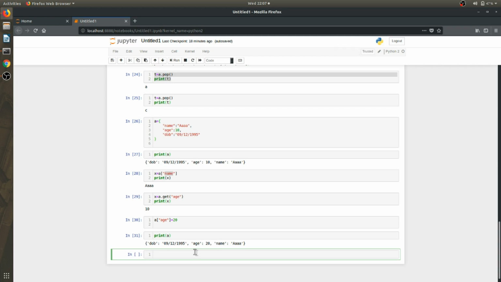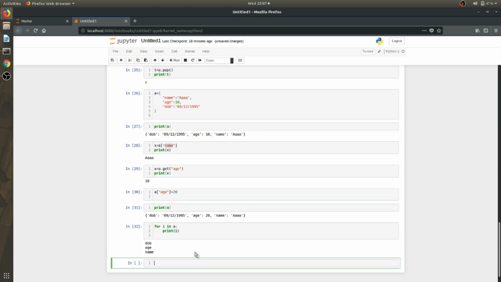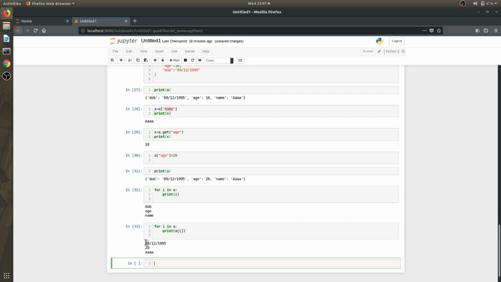Let me use a for loop in it, for iterating over the dictionary: for i in a, print i. The output comes as DOB, age and name. That is, I can't access the values by just using this. For that I have to access using the key-value pair, so I have to print a of i. And then you can see I got the values.